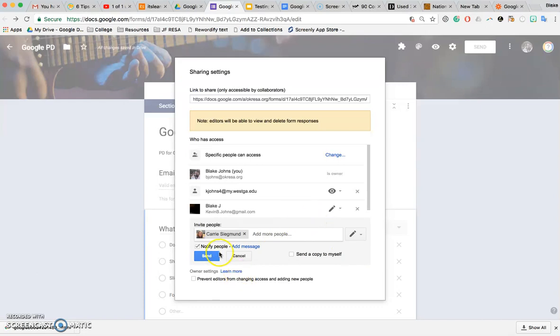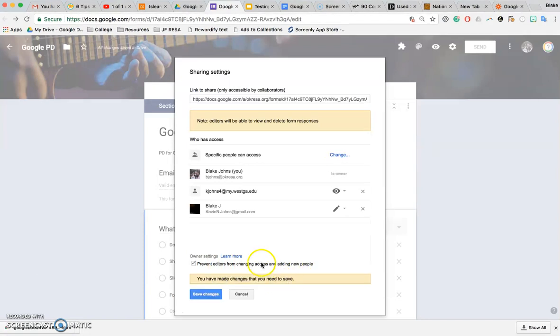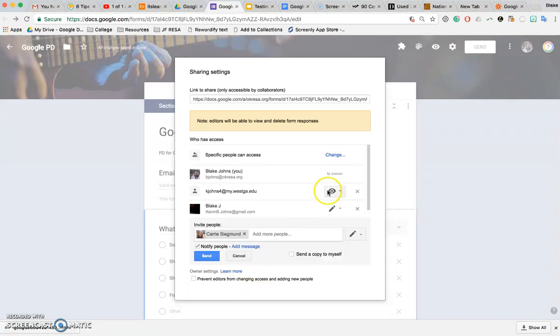Okay, and I can notify them. I can also prevent them from changing access and adding new people. That's always a good thing to check. If you're adding someone that you don't necessarily trust not to add someone else, but you do trust them to make edits. All right.